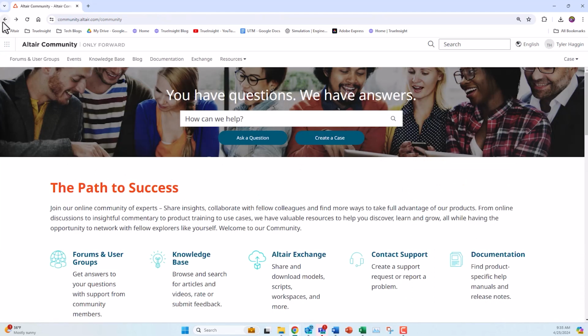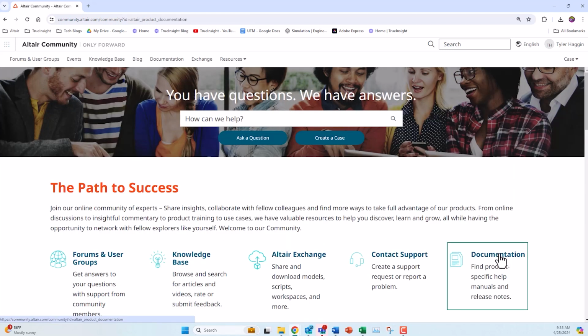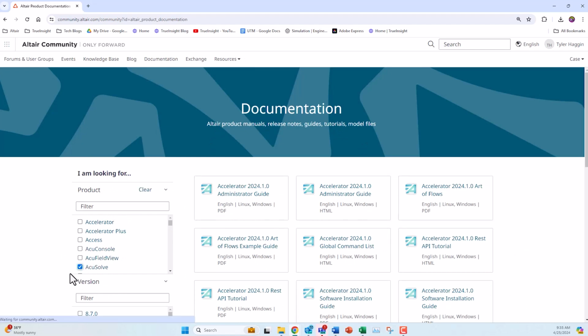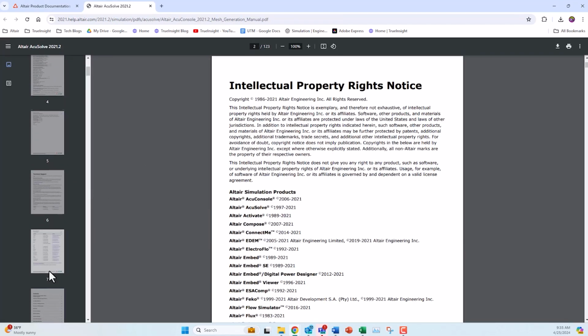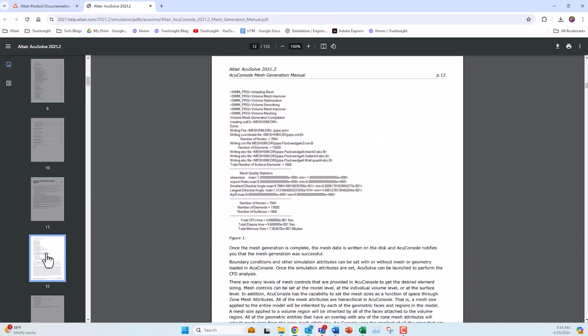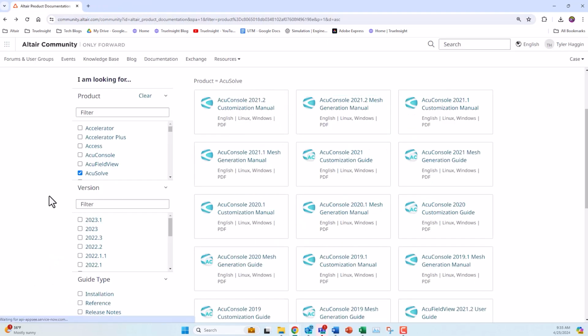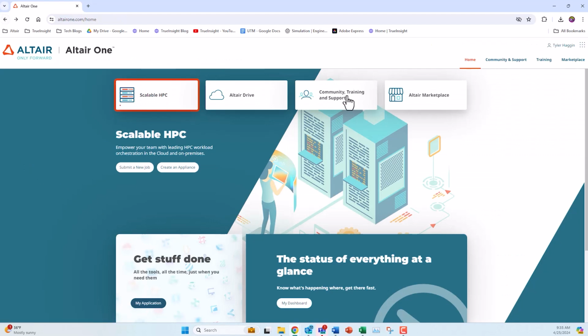The next option is to contact support directly. You can also contact the True Insight support team by emailing support@trueinsight.io. Then let's look at the documentation section. This really is a bounty of technical documentation for each product that includes product manuals, product release notes, tutorials, and even model files. So hopefully you can see the community is really there to help users find technical documentation for whatever product they're looking for.